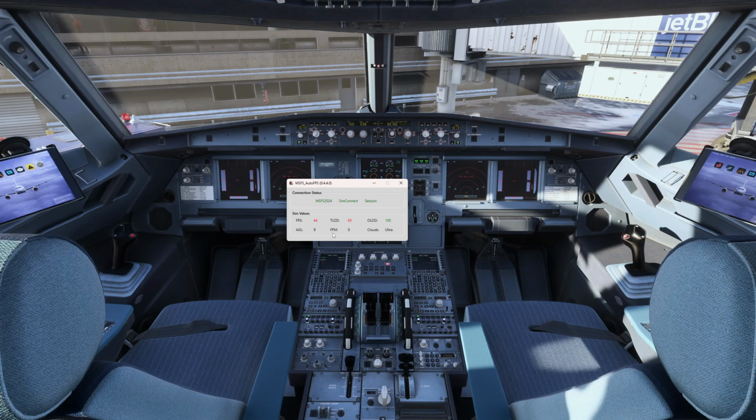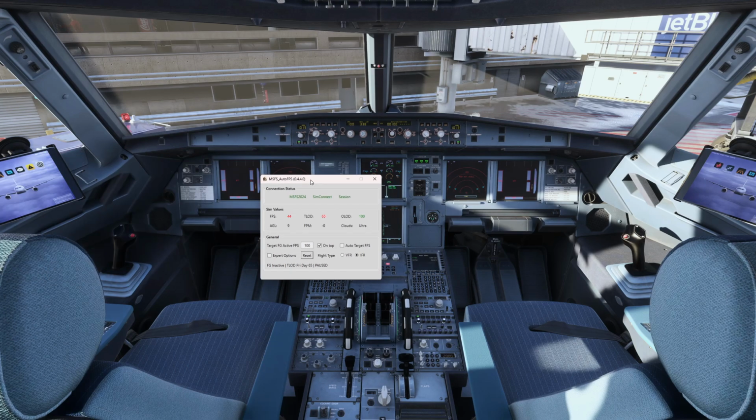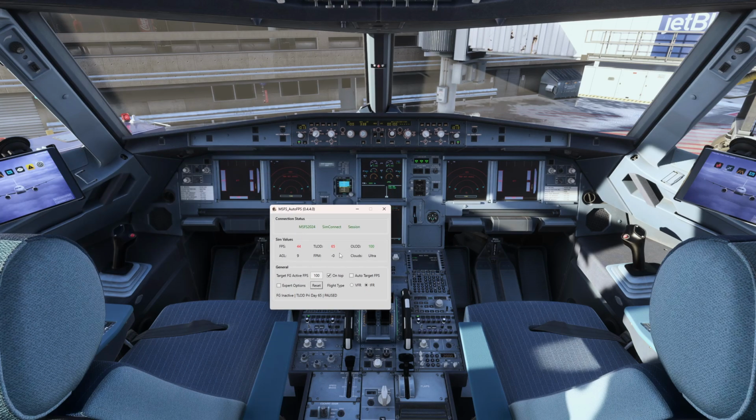Now let's go over the settings real quick. I'll double click, which will bring up the general settings here. What I use here, by the way, I have frame generation on in the sim. I am using the frame gen active FPS target as 100. And I'm always leaving it on top. I just basically move it to my other screen so that if I want to change some settings, I can change it on the fly.